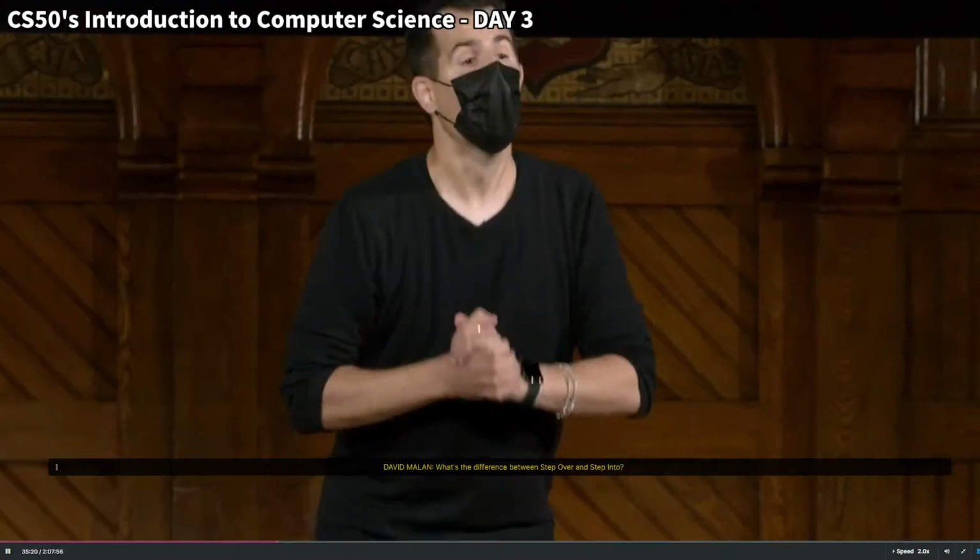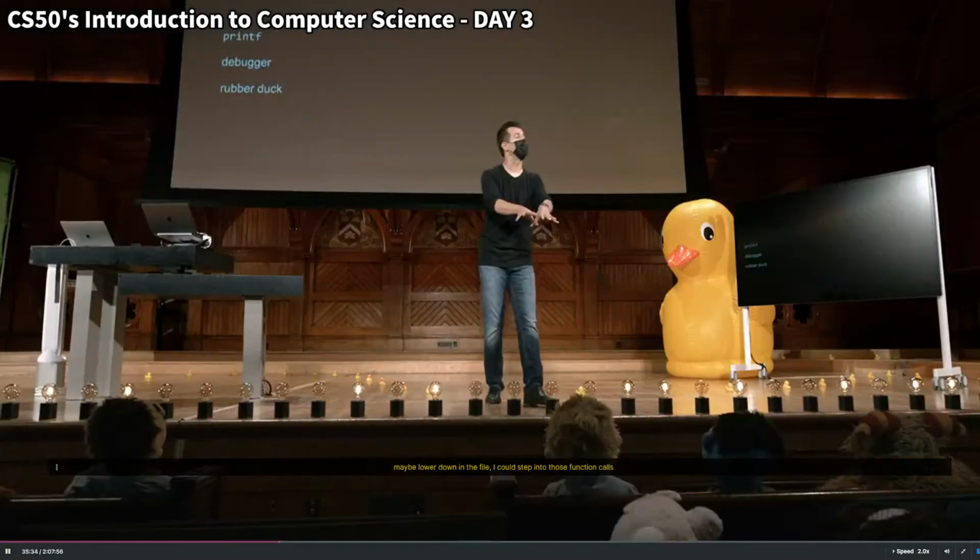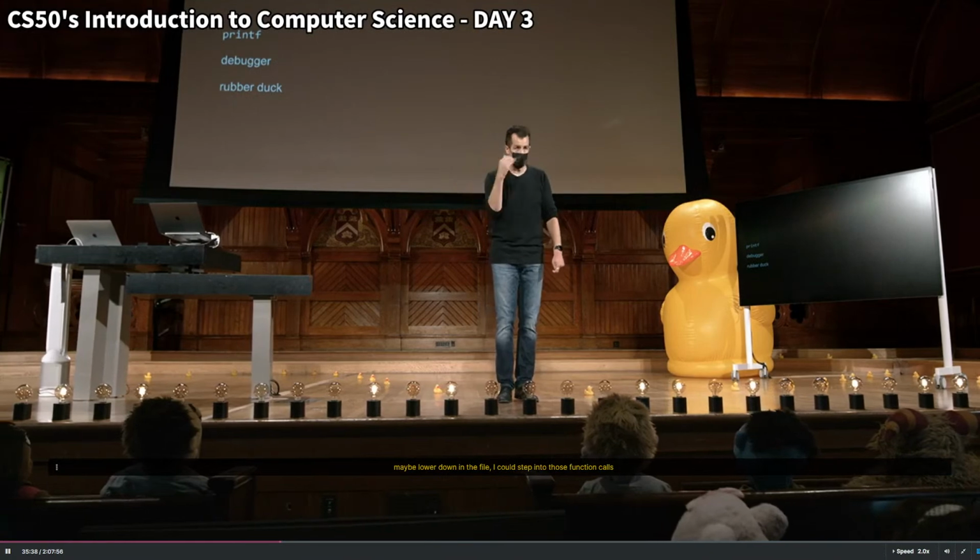Yeah? What's the difference between step over and step into? At the moment, the only one that's applicable to the code I just wrote is step over because it means step over each line of code. If, though, I had other functions that I had written in this program, maybe lower down in the file, I could step into those function calls and walk through them one at a time.